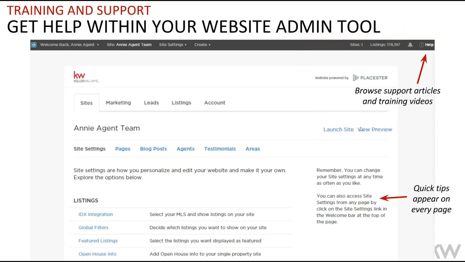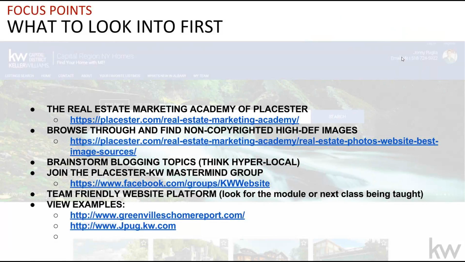Just to review, always make note of the help tips on the right-hand side of every page, and look at some helpful videos and articles that Placester provides to you under the help button. All right, so let's review some focus points and what to really look into first. Note that Placester.com has a great market academy. It talks about SEO tips, how to find free pictures, how to enhance your Placester website, and really get people to flock to a value source for your real estate business.